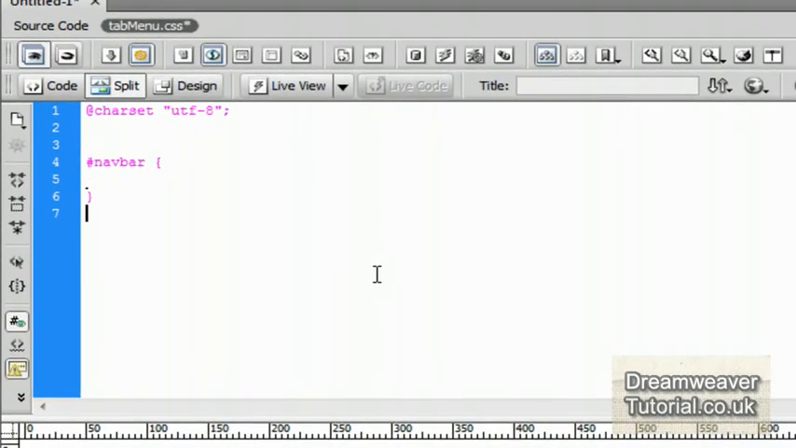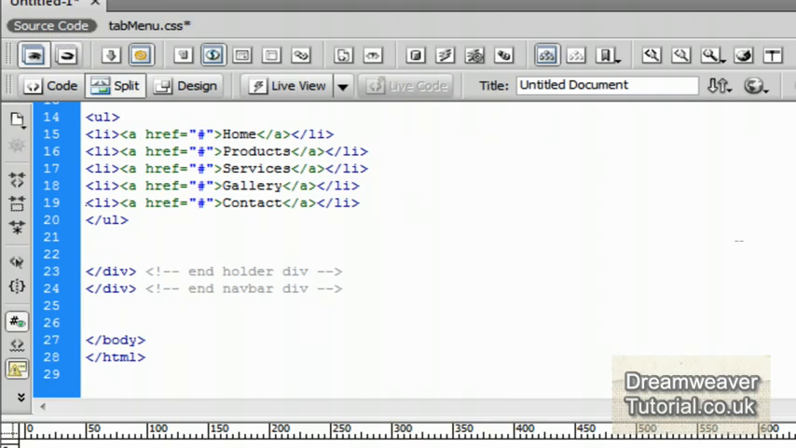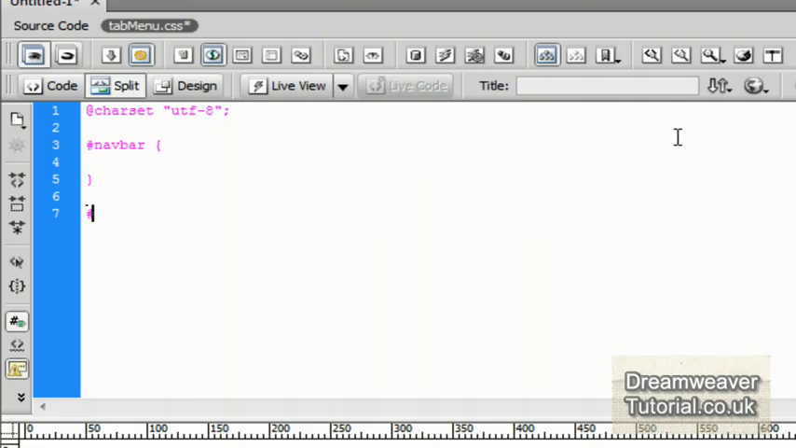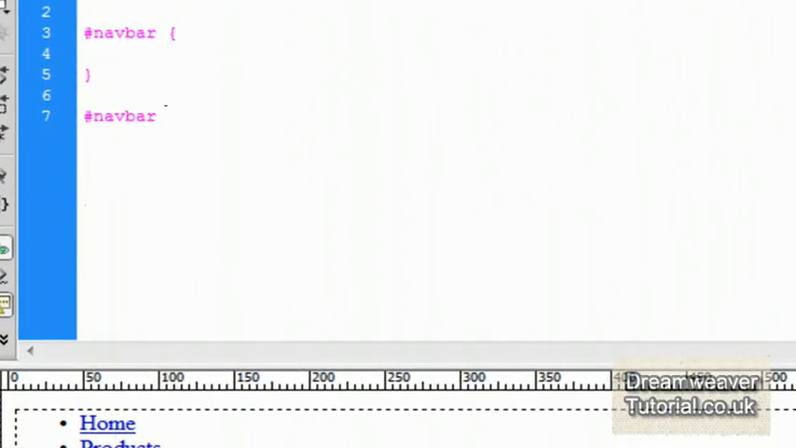Okay, now with the navbar selector that I've just created, this is essentially just going to have a width property assigned to it at the end of the tutorial. But when you copy and paste the menu into your web design, this navbar div is for you to position it. You can add the properties that you need to it to get it to fit into your web design page. Now we're going to target the unordered list inside of the holder div.